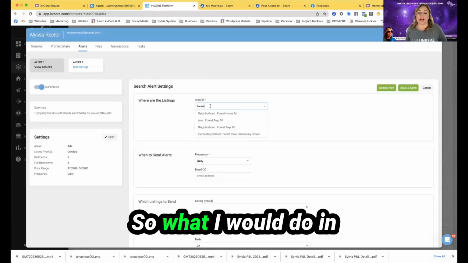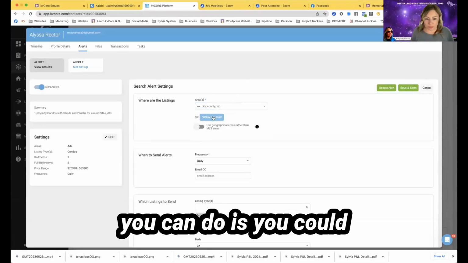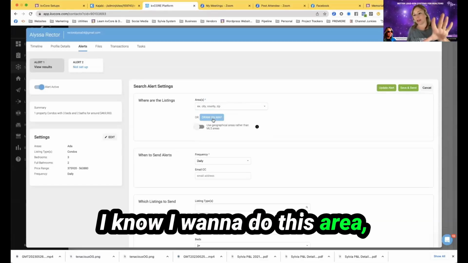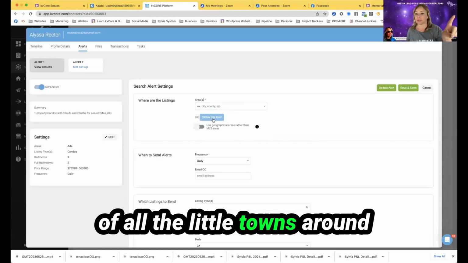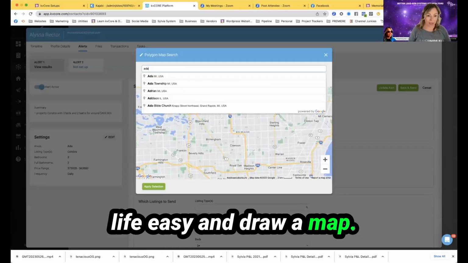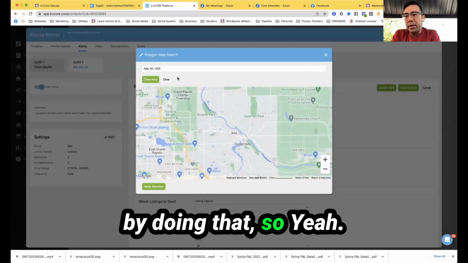Anyway, so what I would do in this case, Alan, is you could draw it on a map too. I know I want to do this area, but I don't want to do all of Kent County. And I can't think of all the little towns around Ada that I want to include. So I'm going to just make my life easy and draw a map. I've gotten my best results by doing that. So yeah. You have? Yeah.